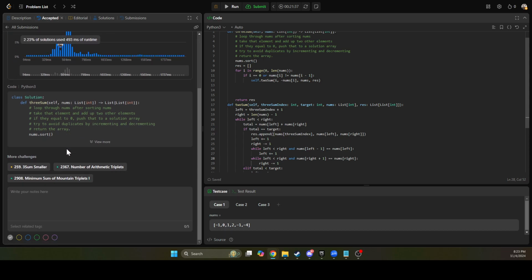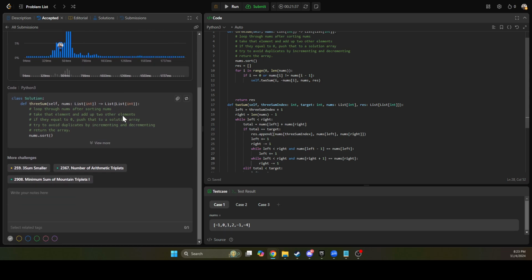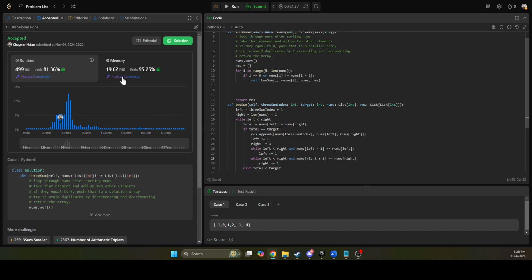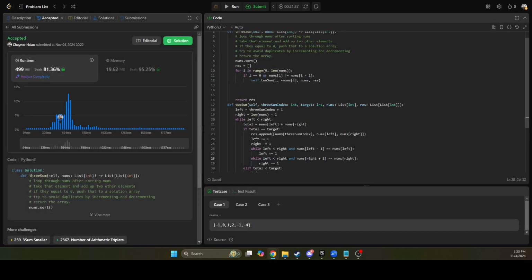So accepted. I don't know if there's any way we can do an analysis on the time complexity. Oh, this should be, yeah, n squared. Okay. All right, that concludes the solve of ThreeSum.